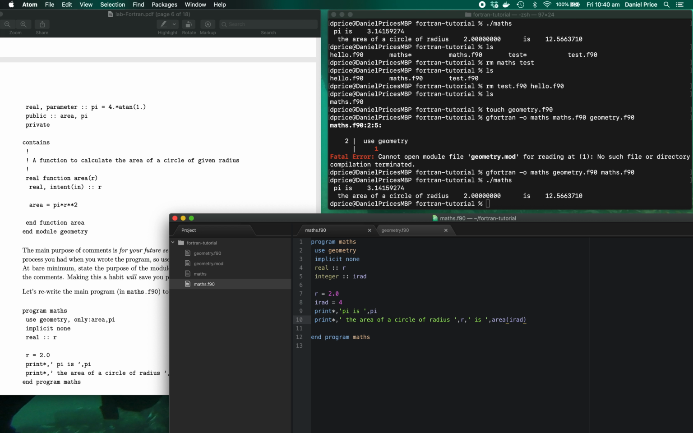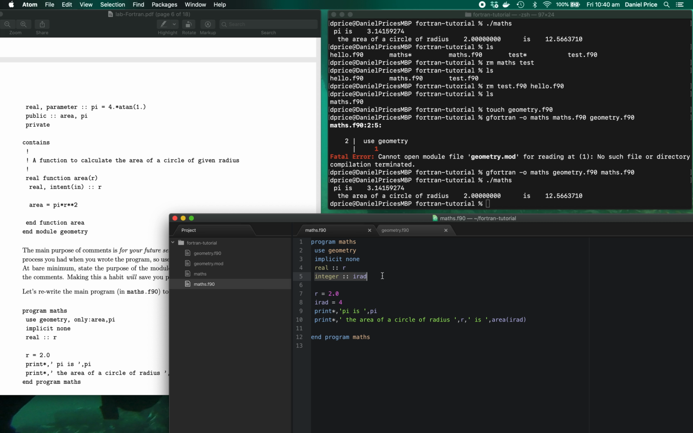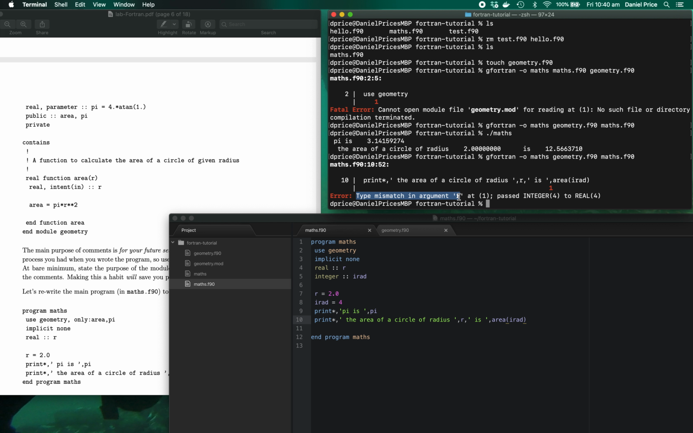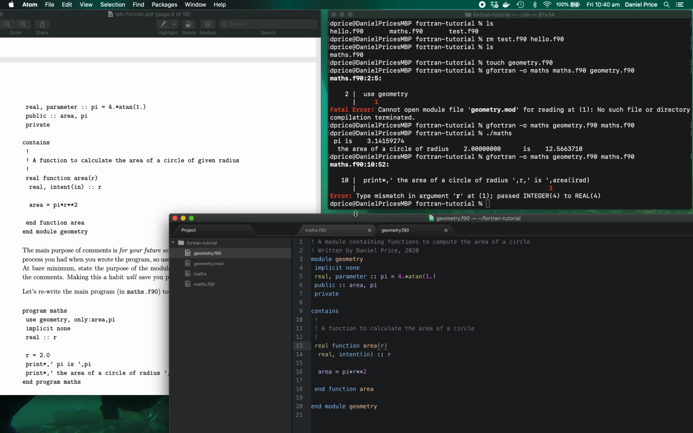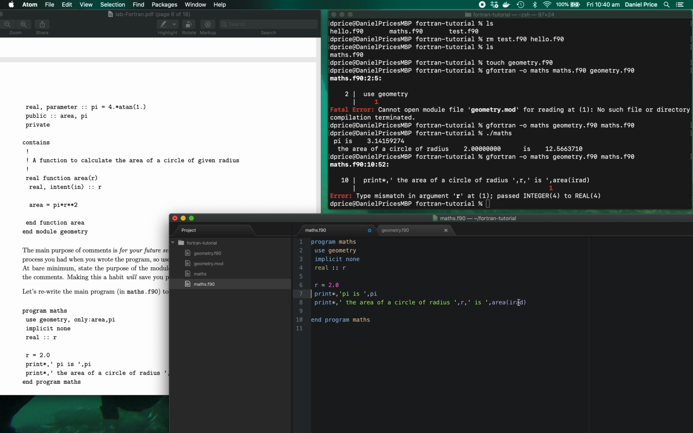Now in old Fortran, this would just give me garbage. But because I've used the geometry module here, it knows to check that what the area function wants to receive is a real variable. But I've sent it an integer variable. And so Fortran should know that this is incorrect. And when I try to compile my code, it says type mismatch in argument r, passed integer(4) to real(4). So it's checking that what I sent into the function is what this function expects. All right, so what it says is what it should take is a real variable called r.